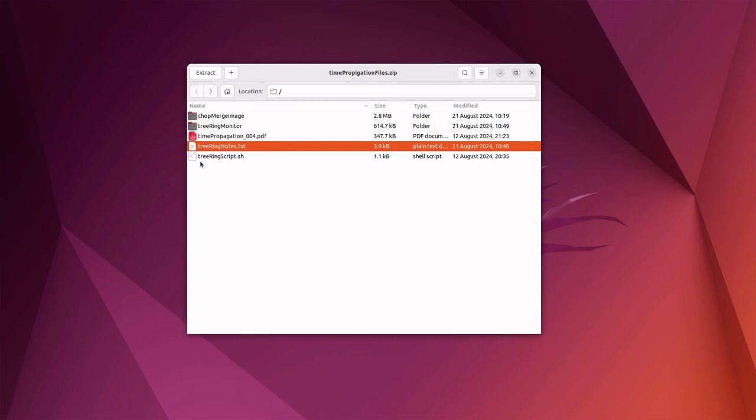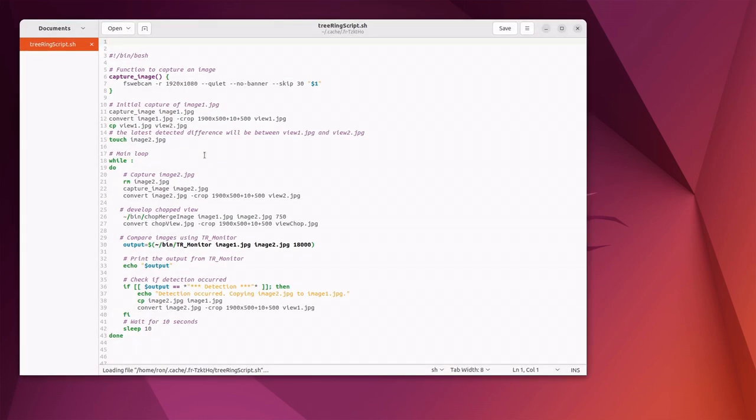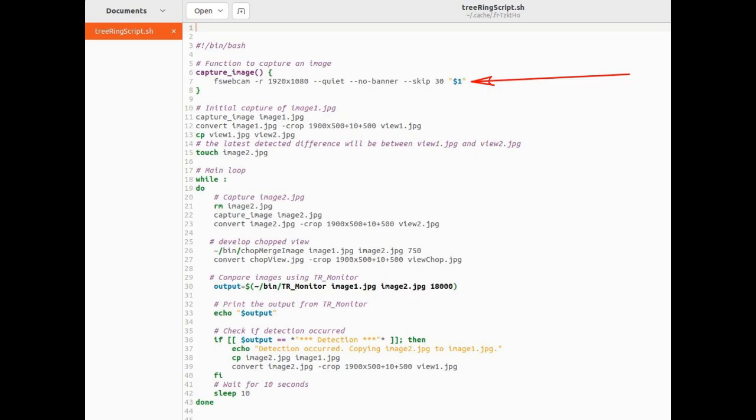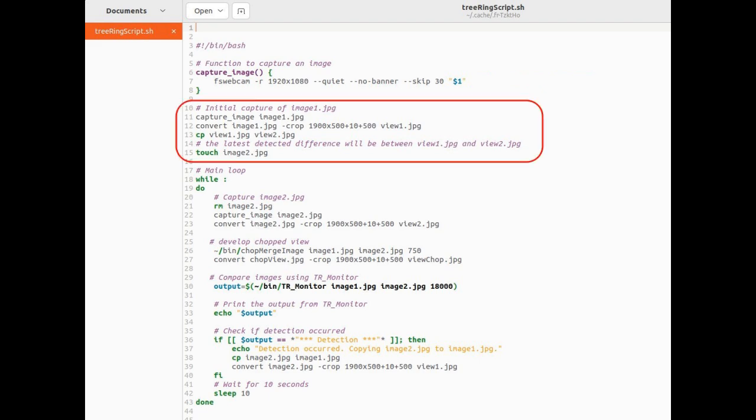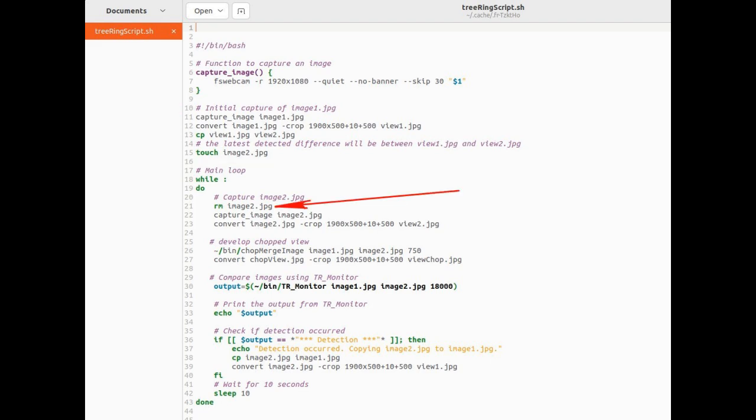This is the script that will run the programs. We will define how to take an image from the camera here. Some initialization to avoid errors when the script is first run are placed here. Remove the old image 2 and capture a new one. The convert program that is part of the ImageMagick installation will create a view of image 2 that is easy to view on the screen.